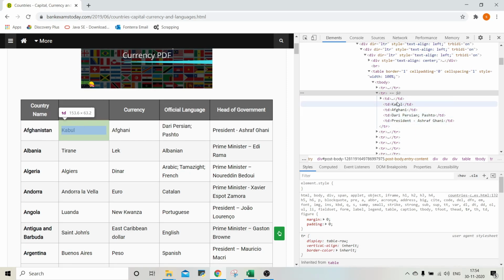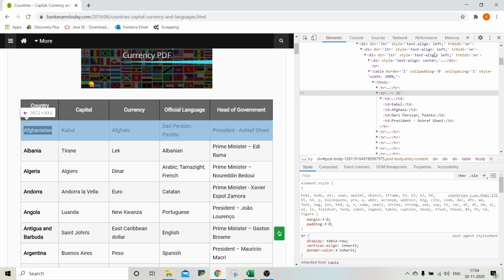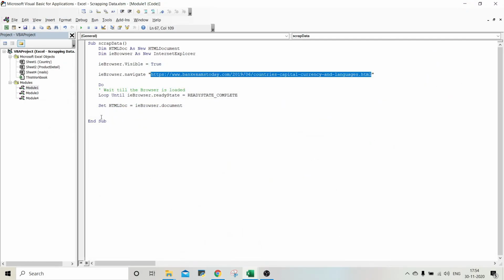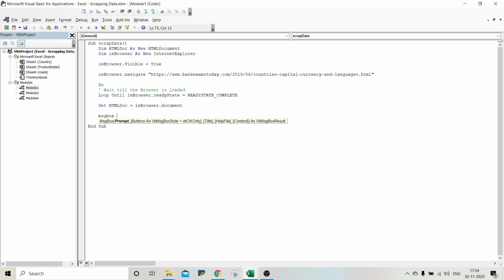Now in this example, if we want to extract the country name only, so we know this information is available inside the TD tag. So to extract the information, we can use the HTML doc dot get elements by tag name, then specify the tag name, which is TD with index number dot inner text.